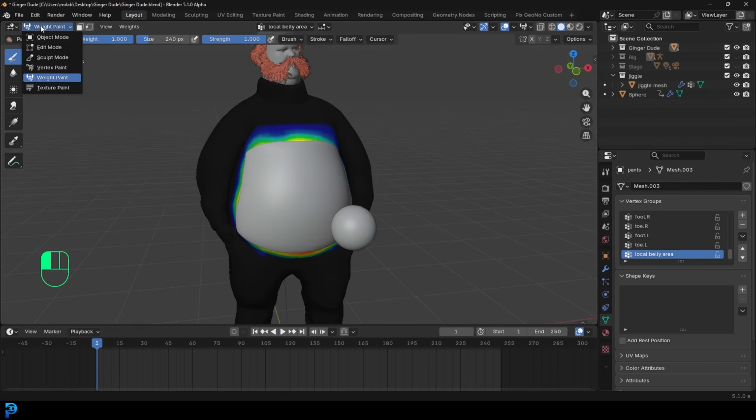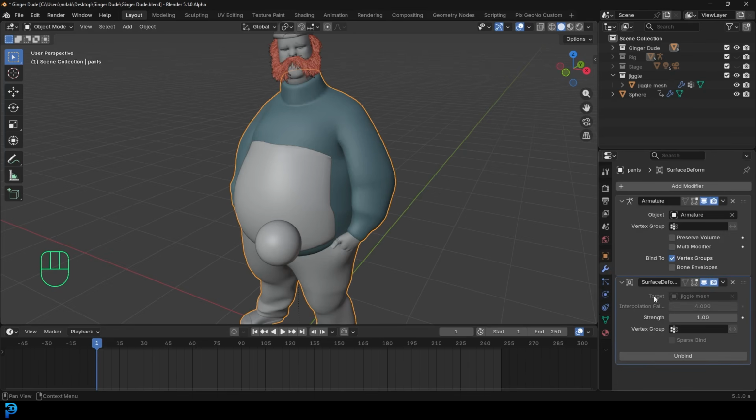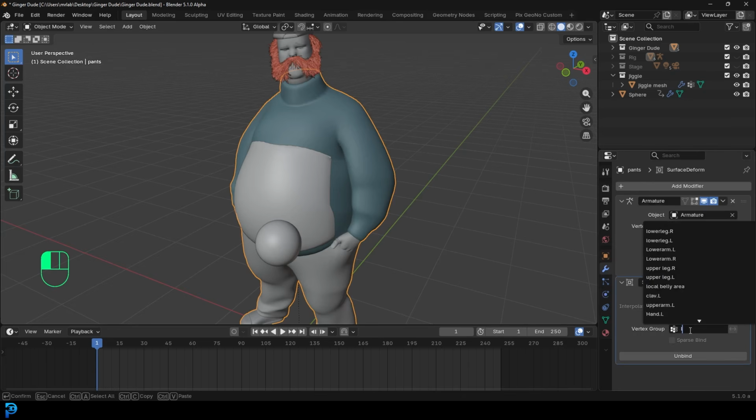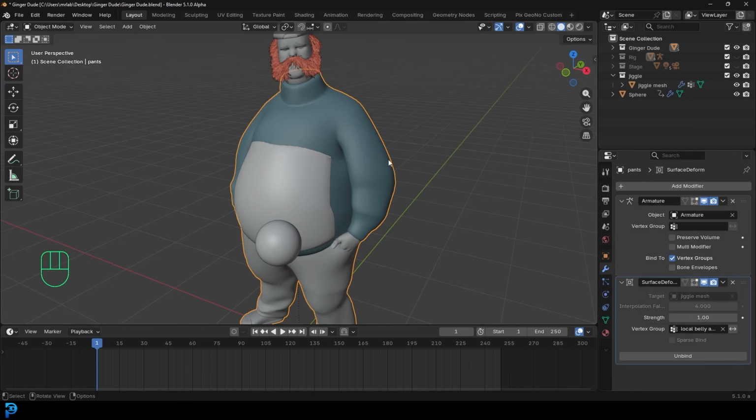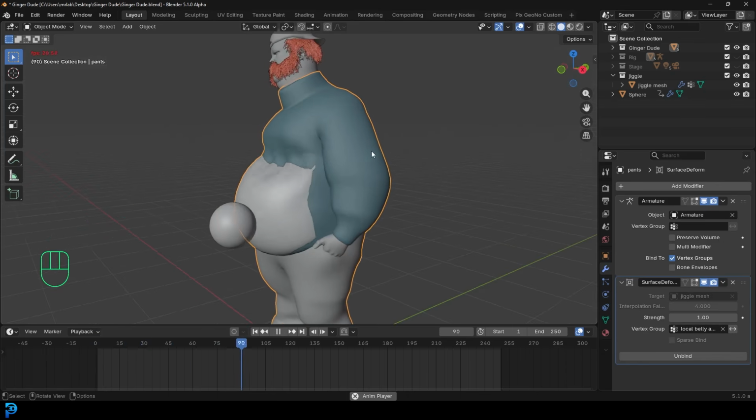Okay, then we're going to go back to our object mode, and with this body selected, let's go over to our modifiers again. Now we can come here to the surface deform and go local, type it in and get that local belly area. Go to frame 1, hit the space bar, and now you can see this is what we have.